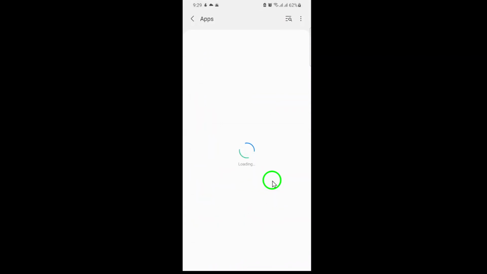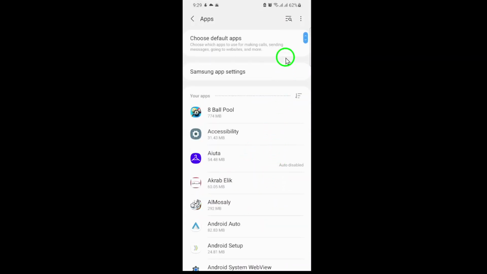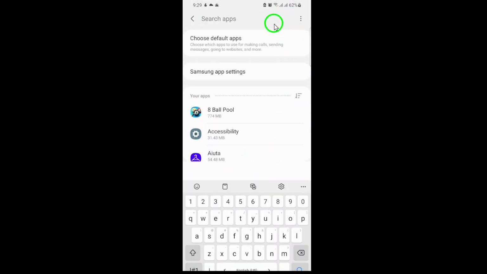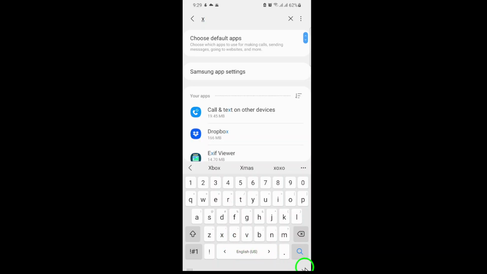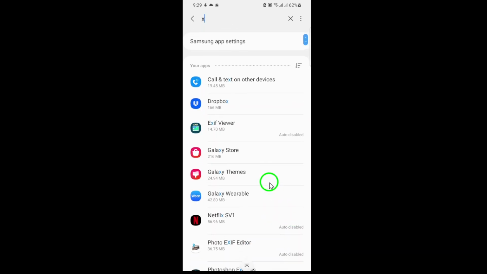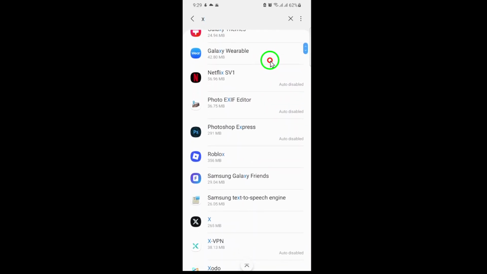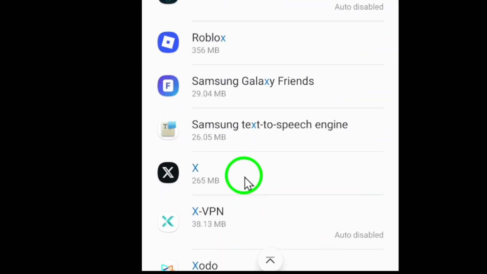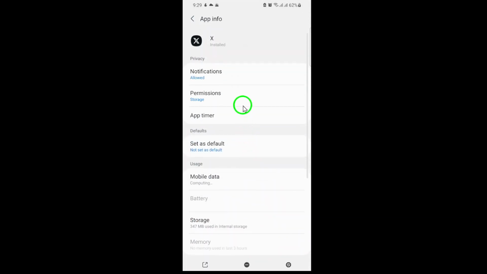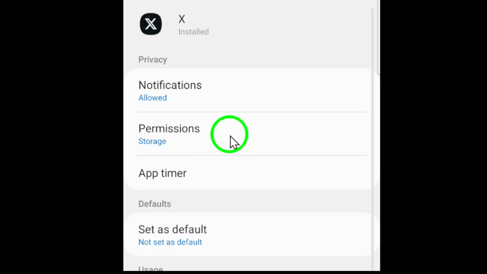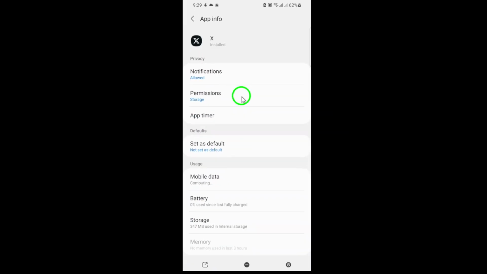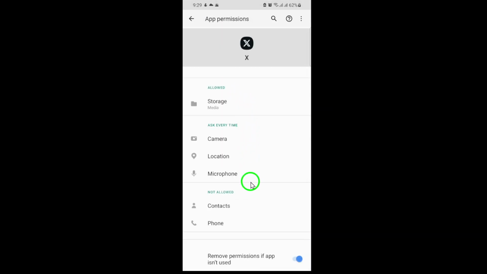Next, scroll through your list of apps and find the X app. Tap on the app's name to open its settings. Here, you'll see options that let you control how X app interacts with your phone. Now, look for a section called Permissions. Tap on it. This is where you can manage what the X app is allowed to access, such as your camera, location, and, of course, your contacts.